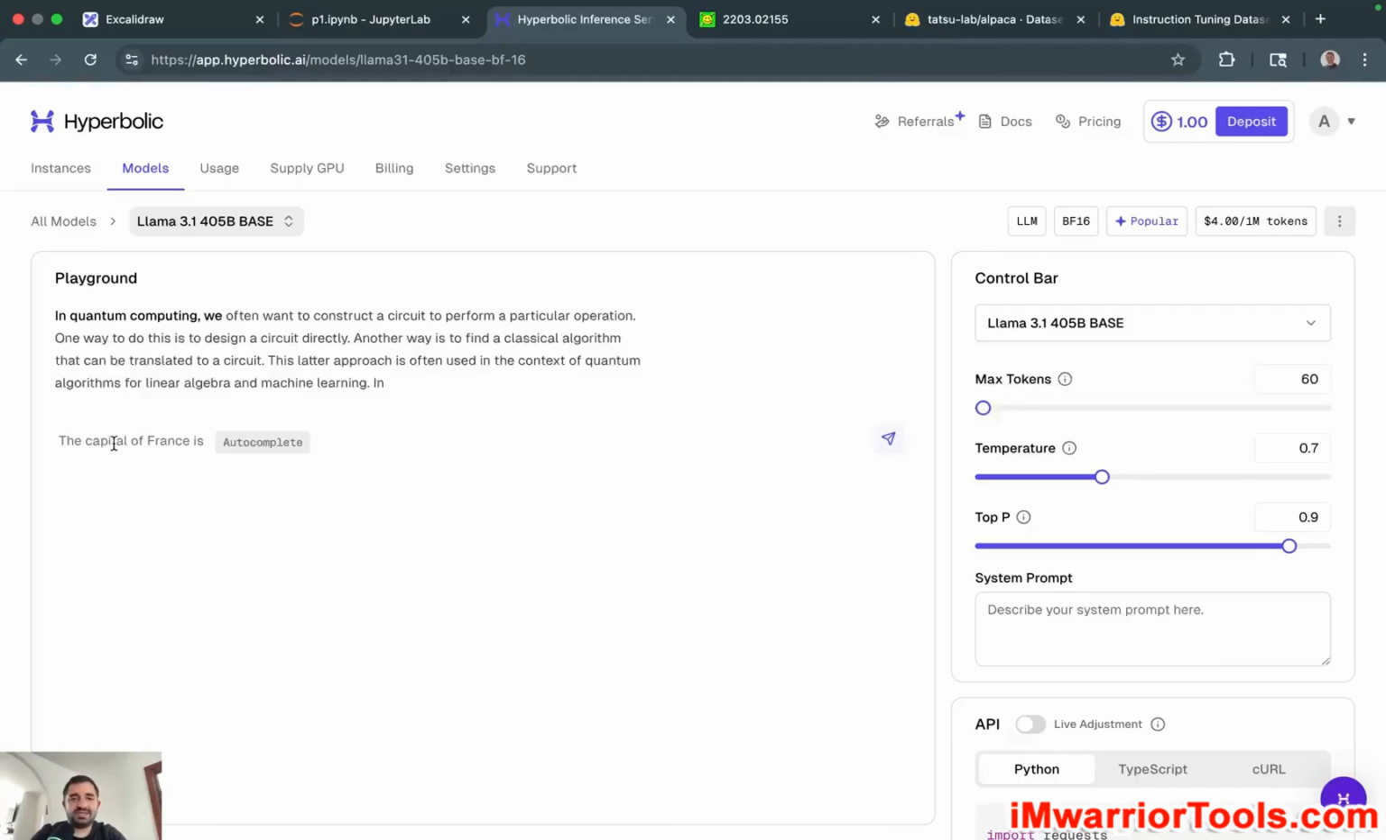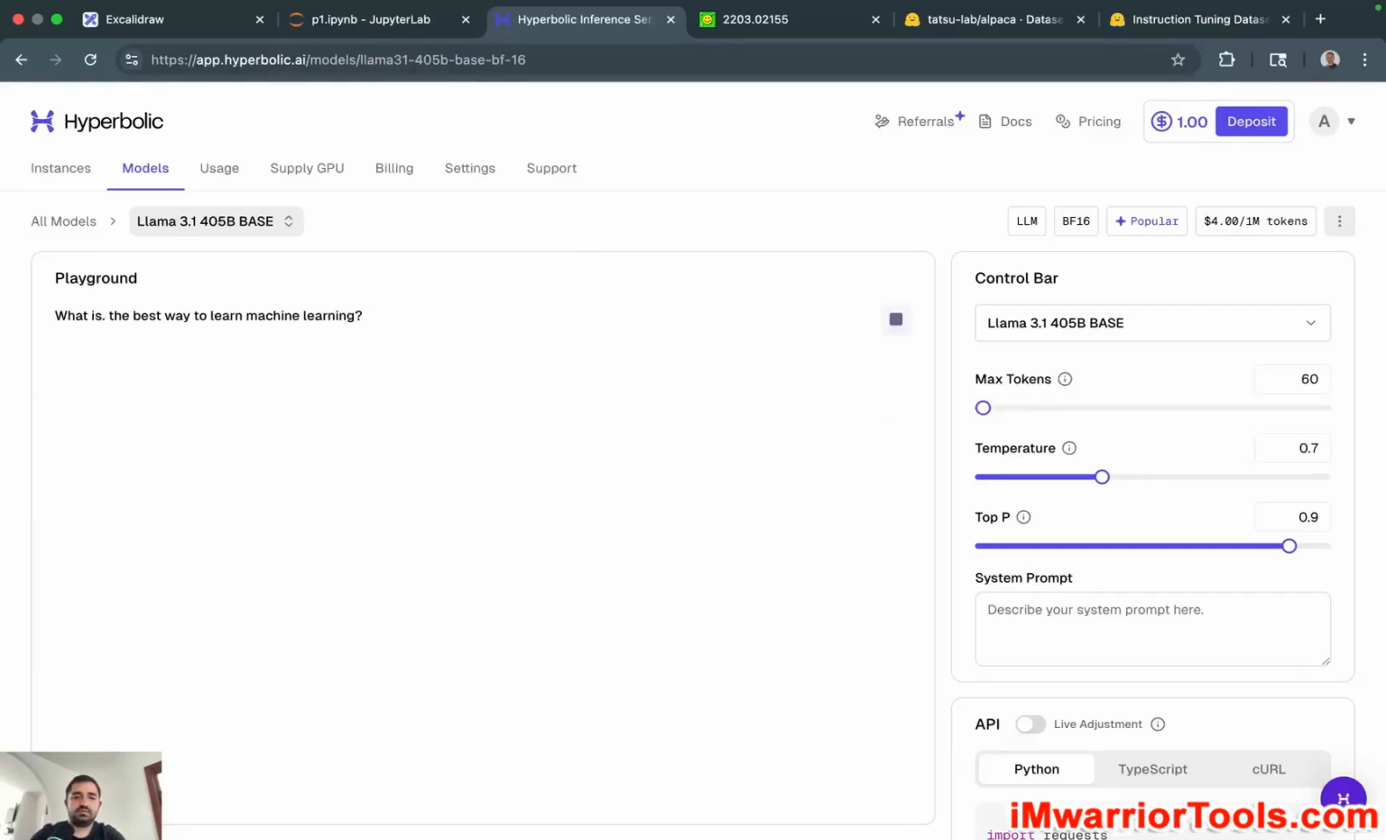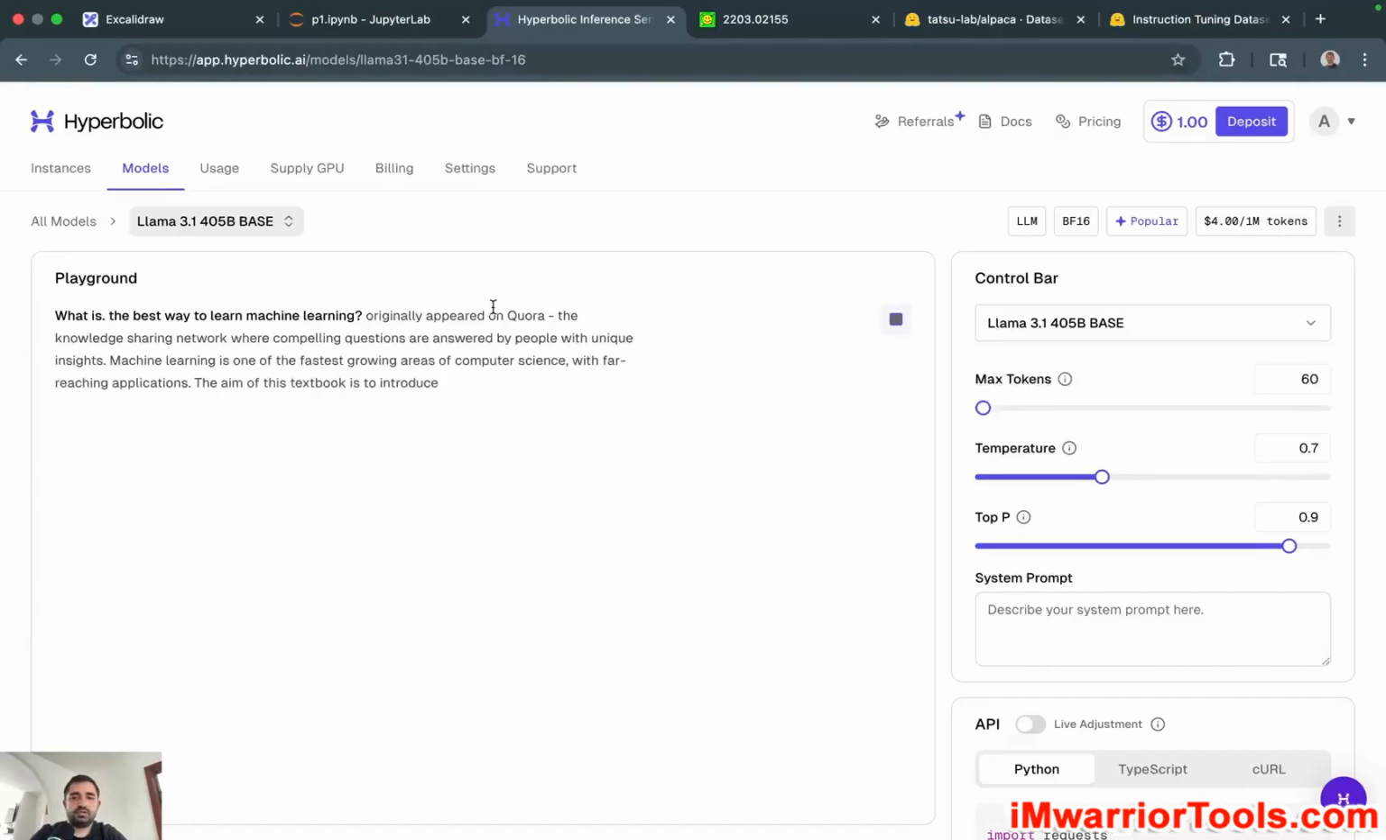And then the last example is I want to now enter a question. For example, I want to write, what is the best way to learn machine learning? "Originally appeared on Quora, the knowledge sharing network." Again, it's just continuing it. It's not really answering my question.